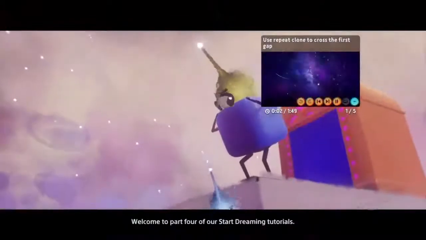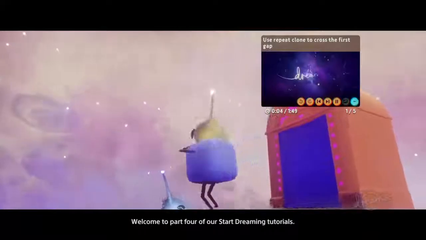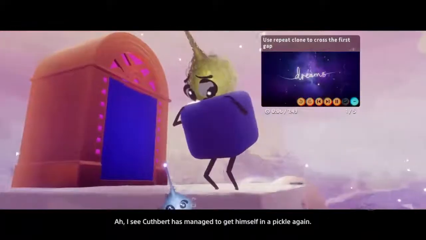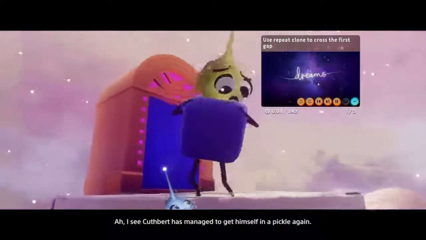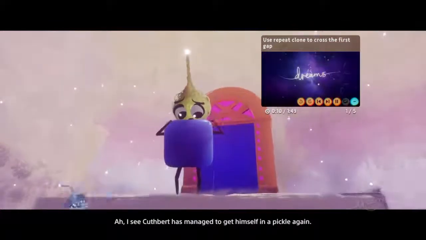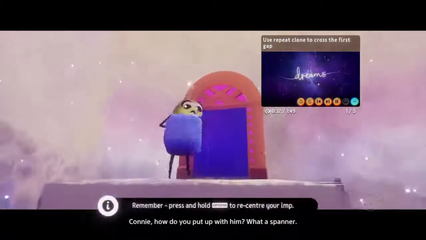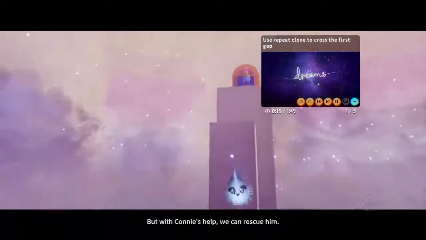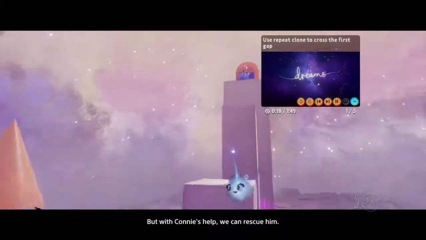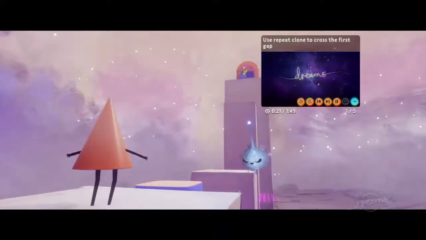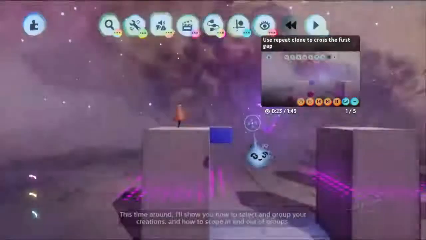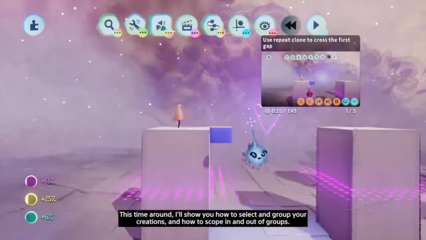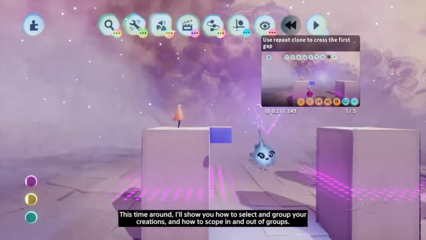Welcome to part 4 of our Start Dreaming tutorials. Ah, I see Cuthbert has managed to get himself in a pickle again. Connie, how do you put up with him? What a spanner. But with Connie's help, we can rescue him. This time around, I'll show you how to select and group your creations and how to scope in and out of groups.